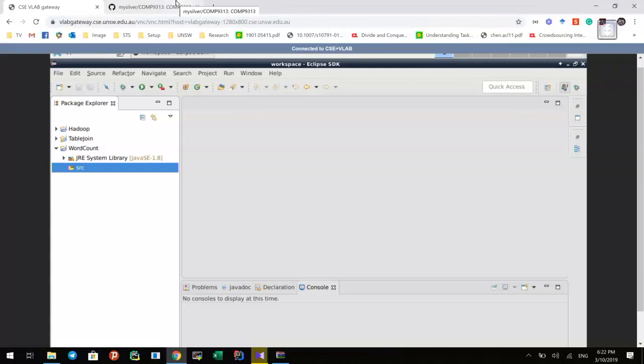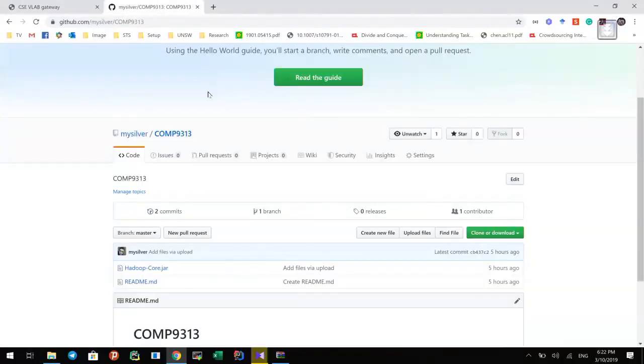Next, please go to this URL here and download the dependency that I have put in GitHub. So if you joined the Java tutorials, you already knew how you can add a dependency to your project in Eclipse. If not, don't worry, I will again repeat it here. So please first download the dependency, this hadoop-core.jar, and put it somewhere.